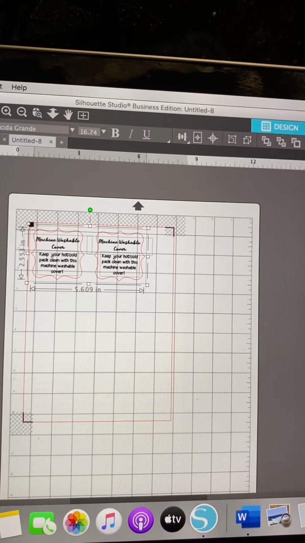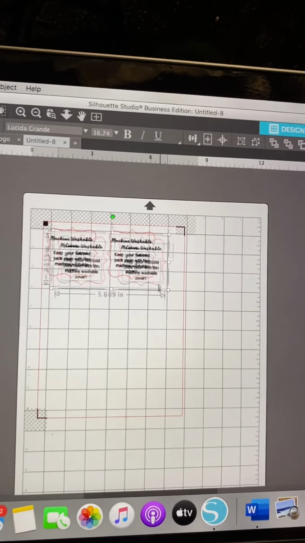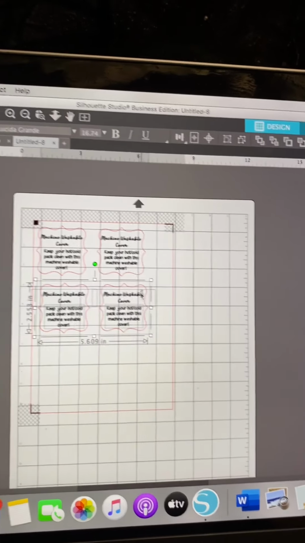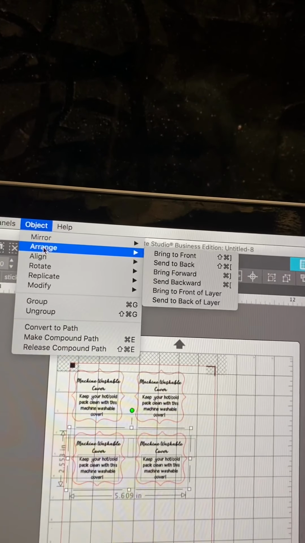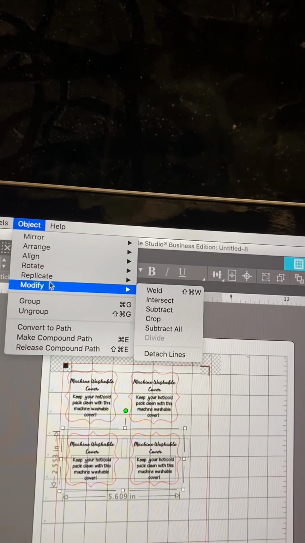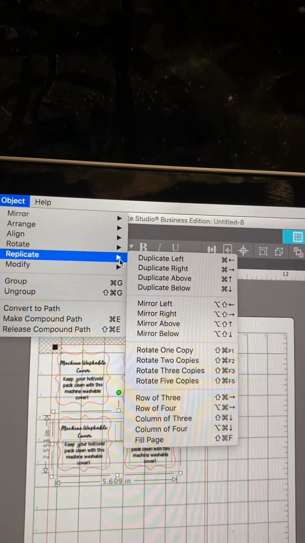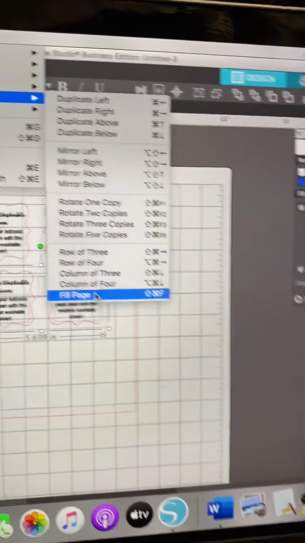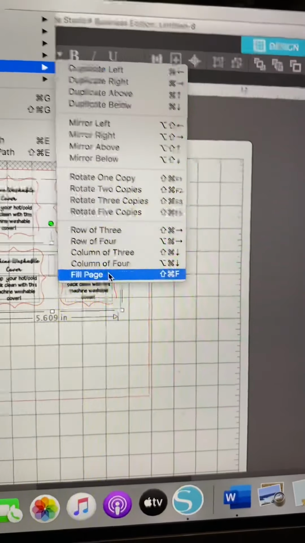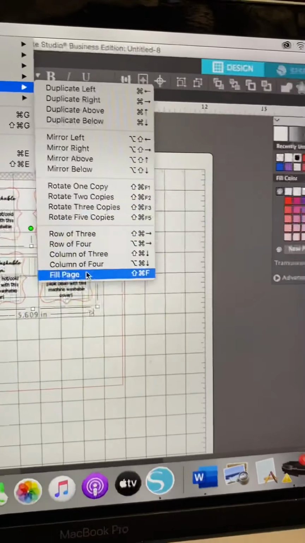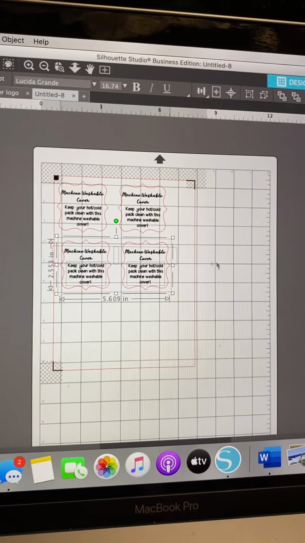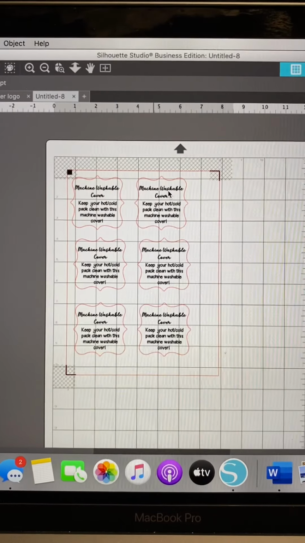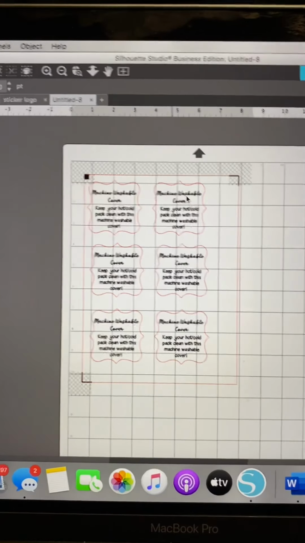So I'm gonna go ahead, duplicate again. You can also go up here to objects and go to the replicate, and then over and down, and this will actually say fill page. I don't really like doing that because it does add a little bit more gapping. I like to kind of group mine together better. So then I'm gonna duplicate this one again, drag it down. Okay, now we have filled the page, and next what we are gonna want to do is print.